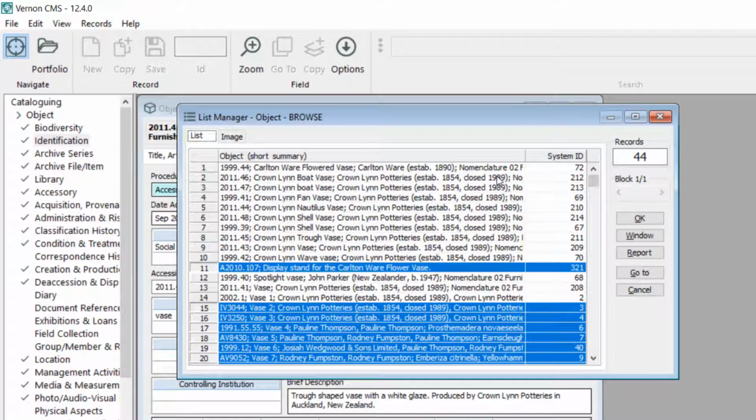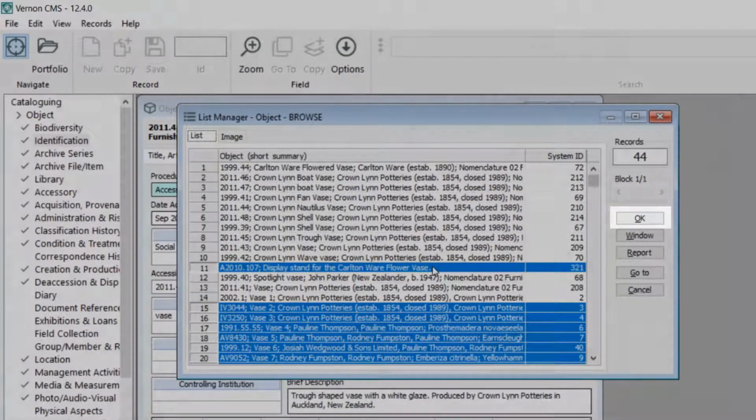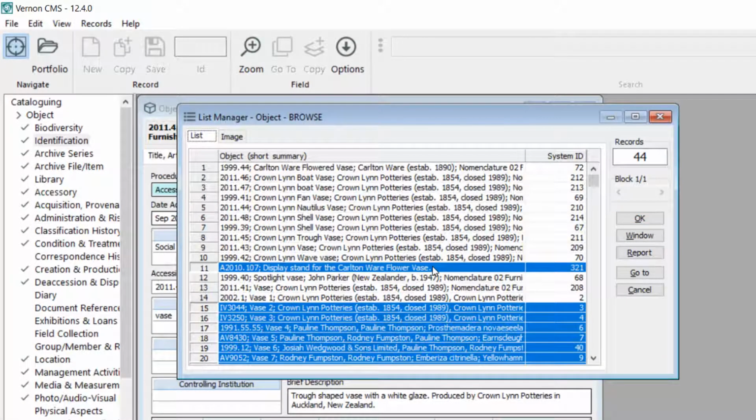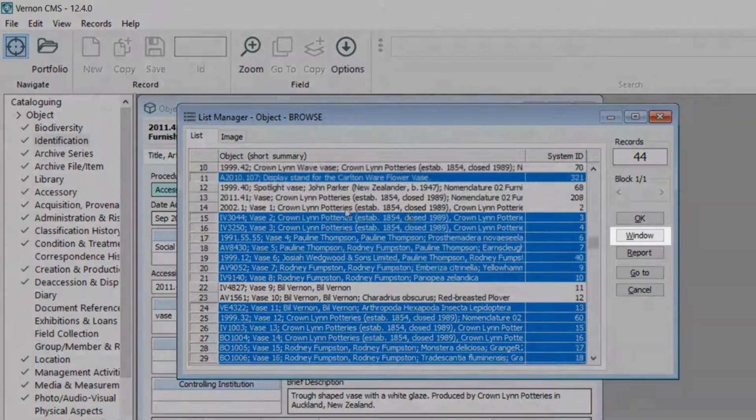If I wanted to look at these records, now that I've highlighted them, there's a couple of ways I can do this. One is that if I click OK, it's going to just open the highlighted ones. So I lose all of these other ones that I had in my list. The same is true for if I click on Window.